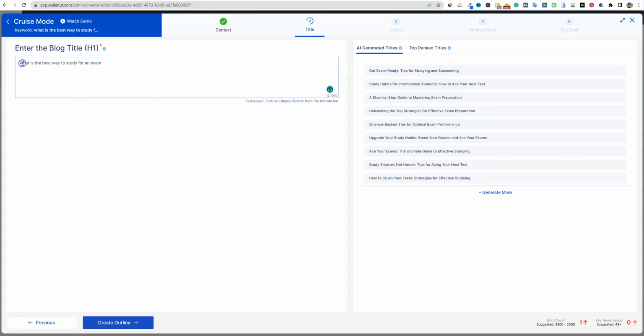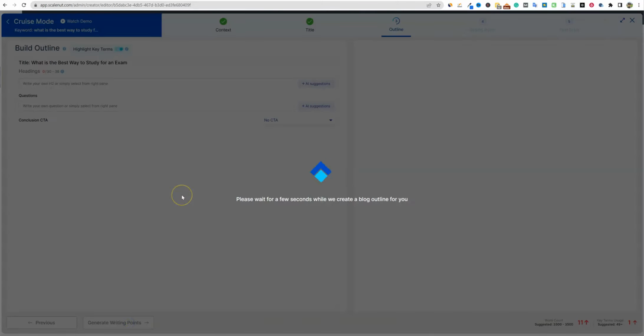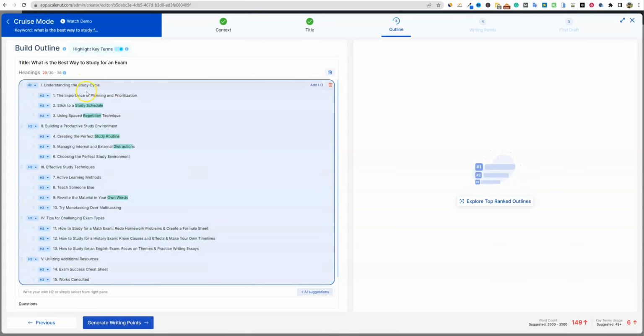And I'm going to follow kind of SEO 101, which is we want to go after this keyword. So that's what we're going to be using. That's the title we're going with, and create outline. So it's going to go and use the wizard that's built inside of Cruise Mode to create our outline. It's going to have suggestions over here on the left-hand side that are already ready to go right here.